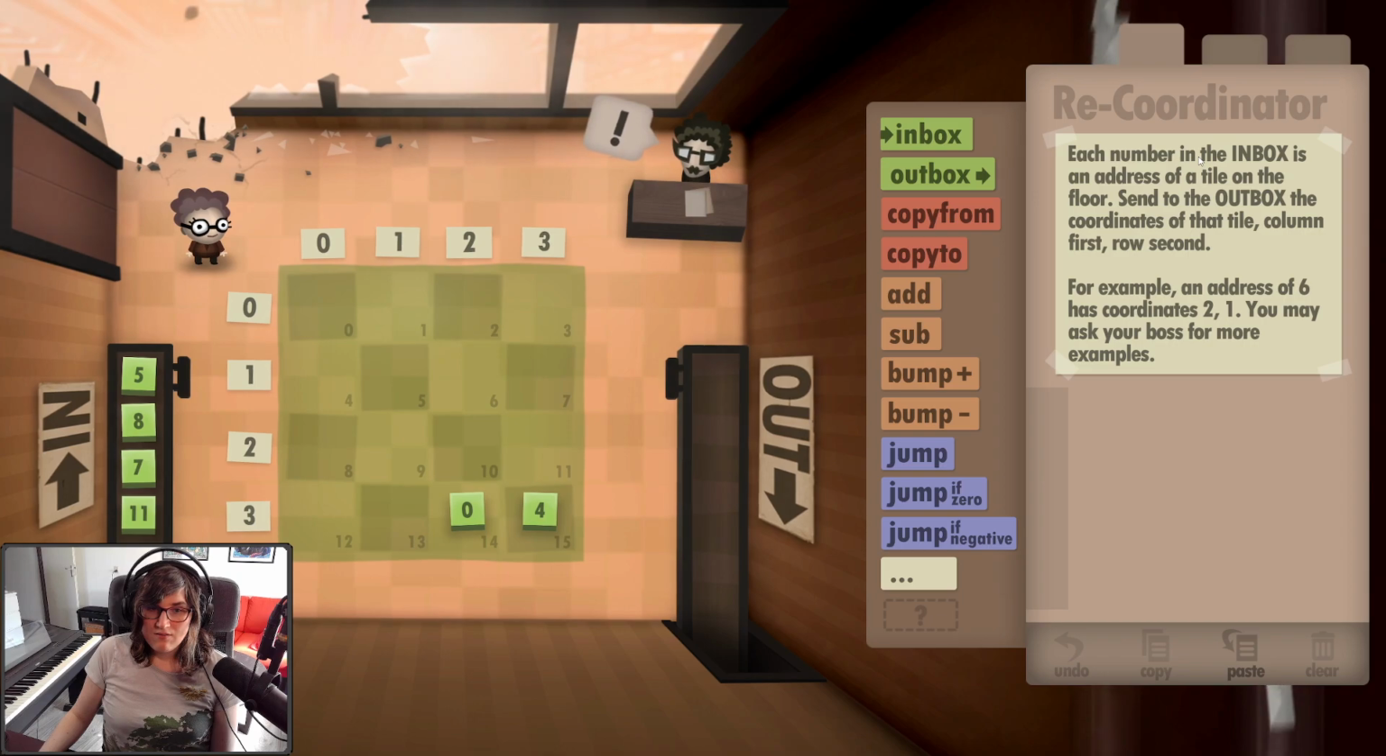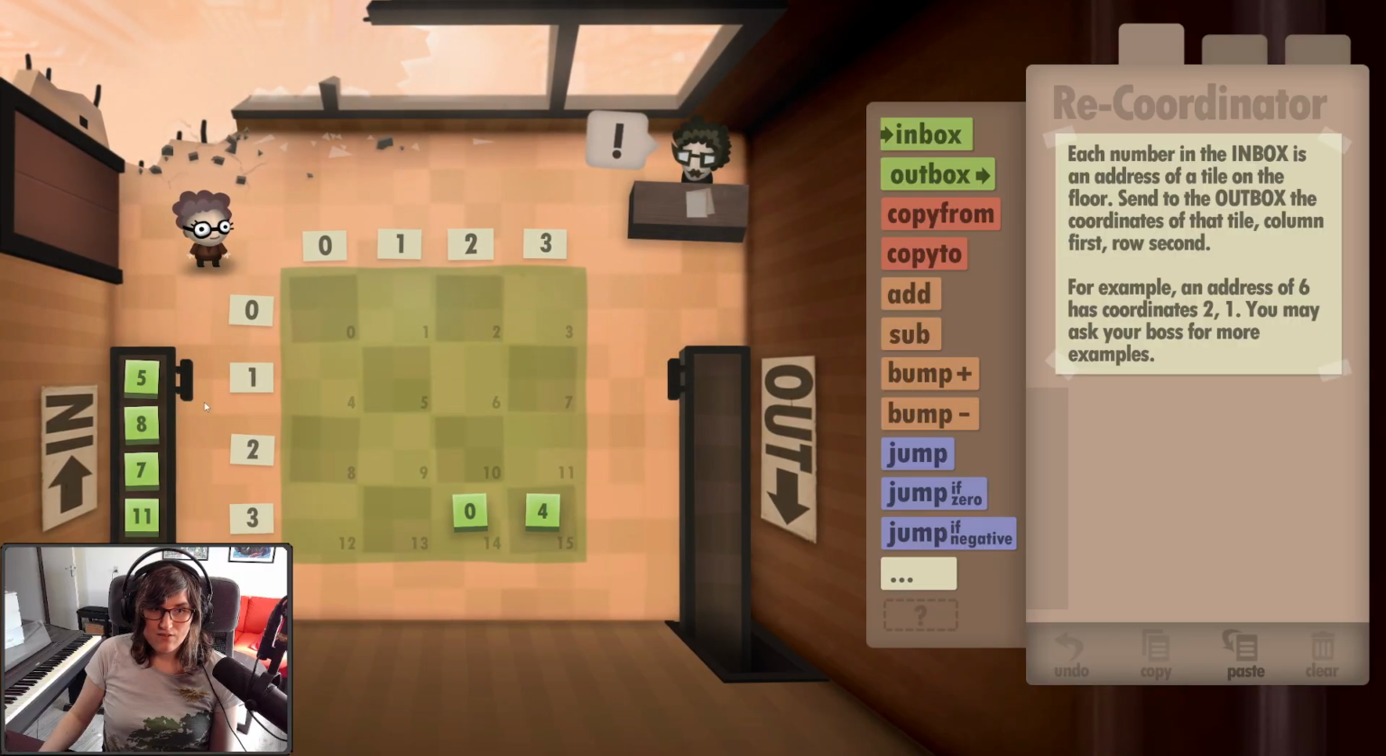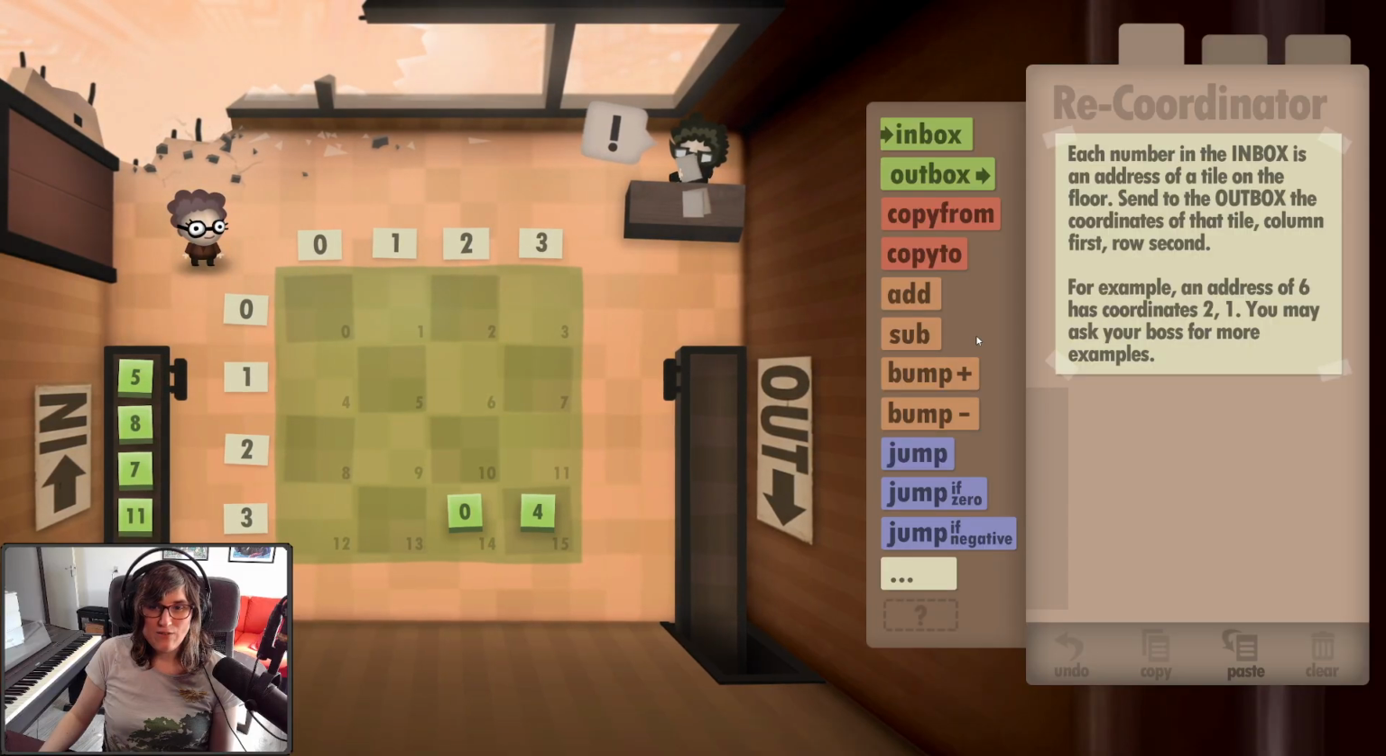Okay. The coordinates of that tile. So we want... Wait, how do I do that?